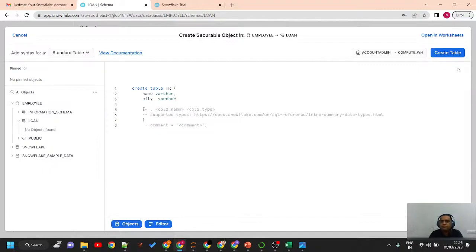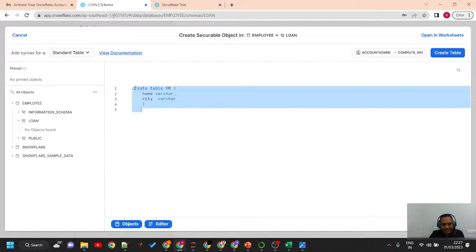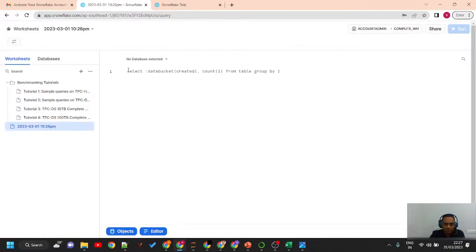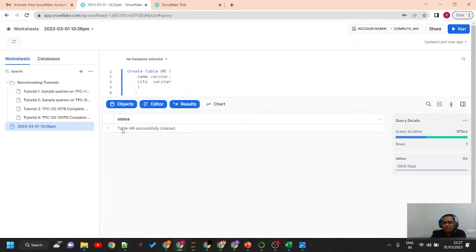I don't want these comments. Just a minute. Create table. Or otherwise, you can execute it in a worksheet. You can just open a worksheet, type your query here, and run. You can see the table HR was successfully created.